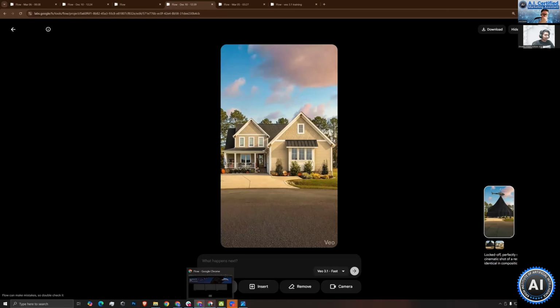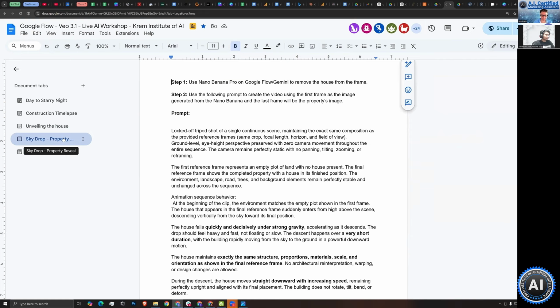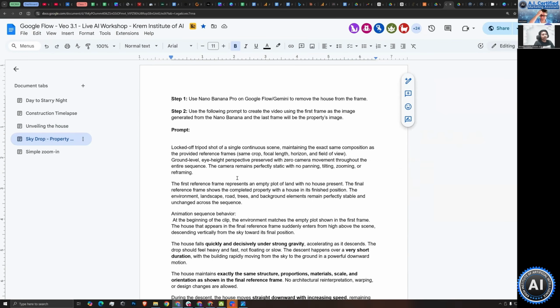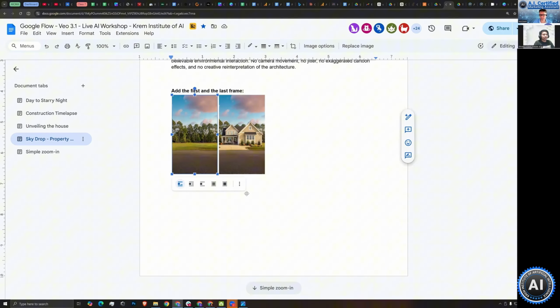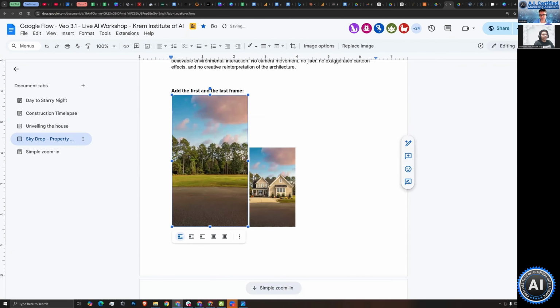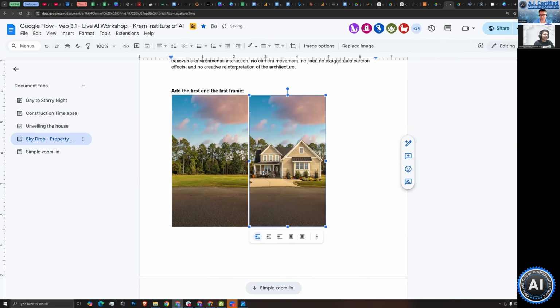All right, let's move on to the next one. We have Skydrop property reveal. Again, for this one, we first need an empty frame, something like this, because we're going to chop the house from the sky right where it was, right? So we need an empty shot, which we have already created.